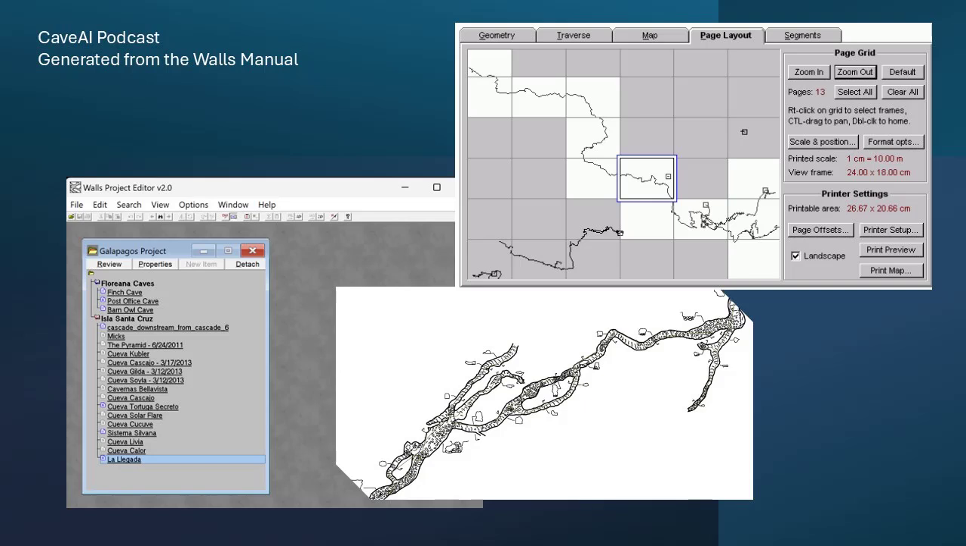Yes, the Earth's magnetic field is constantly shifting, and this can really affect compass readings, which are obviously crucial for cave surveying. Walls has this built-in geographical calculator that helps surveyors account for that magnetic declination. So they input the date and location of the survey, and Walls automatically calculates the correction. It's really helpful. It's a crucial step in ensuring the accuracy of the data.